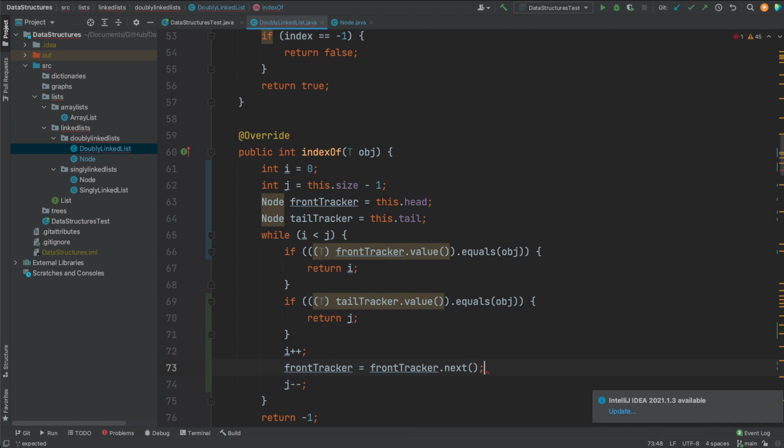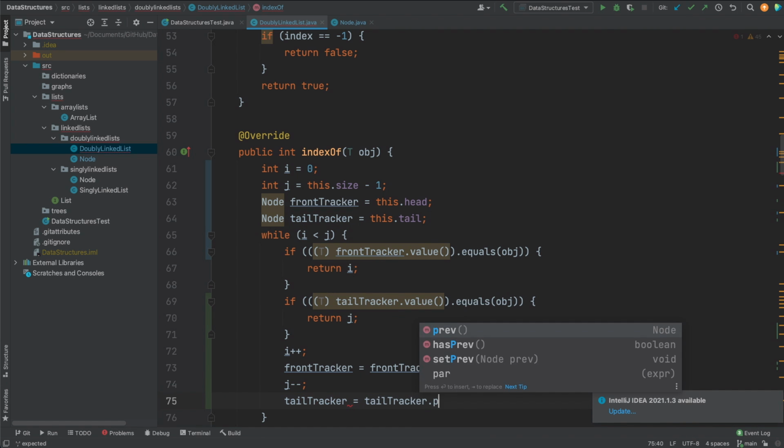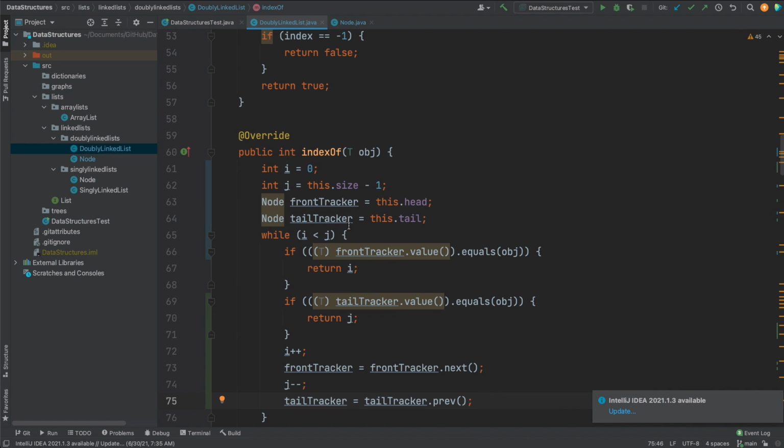This will loop until the nodes cross over, and then it'll quit, and then we'll return -1 if we still haven't found it. But there's one last check. What happens if our list length is odd? Well, we'd eventually hit I equals j, and we'd quit, but we wouldn't have checked the node, so let's just throw an equals on that less than for less than or equal to, and now we're actually done.